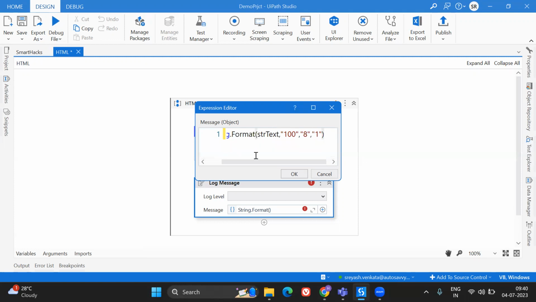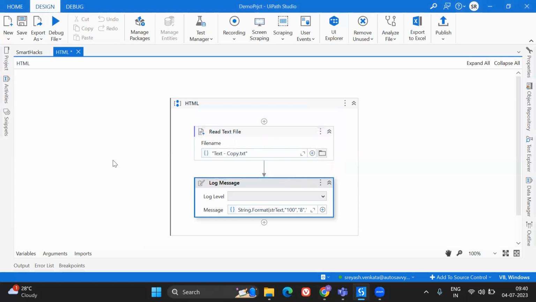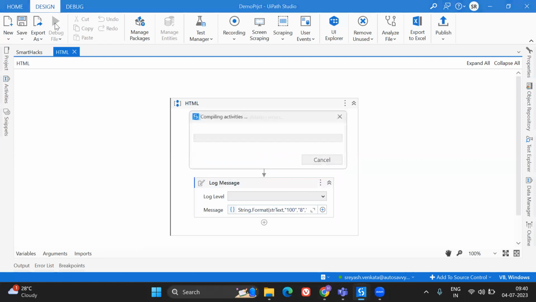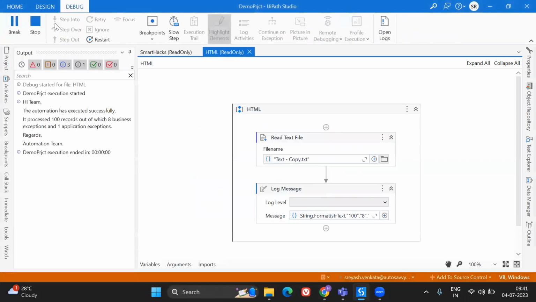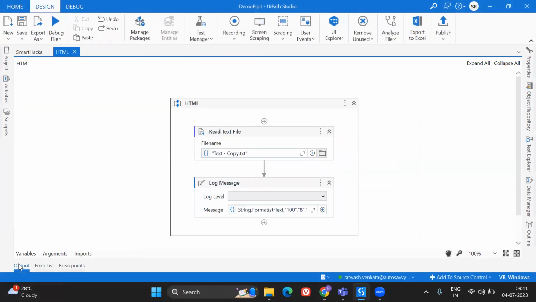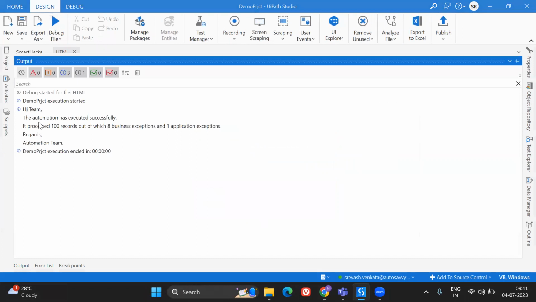That means we are formatting the string. So what is the string? This whole text, whatever is there in the text file. And these are the 3 values that we are passing into the placeholders. That's it. Now I'm debugging the file. If you see the output, hi team, the automation has executed successfully. It processed 100 records, out of which 8 business exception and 1 application exception. Perfect, right? So this is how you can do it.